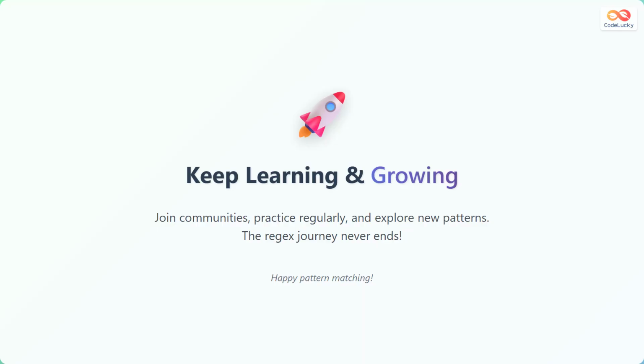Continue to join communities, practice regularly, and explore new patterns. The regular expression journey never ends. Keep learning and experimenting, and you'll become a regular expression master in no time. Happy pattern matching!